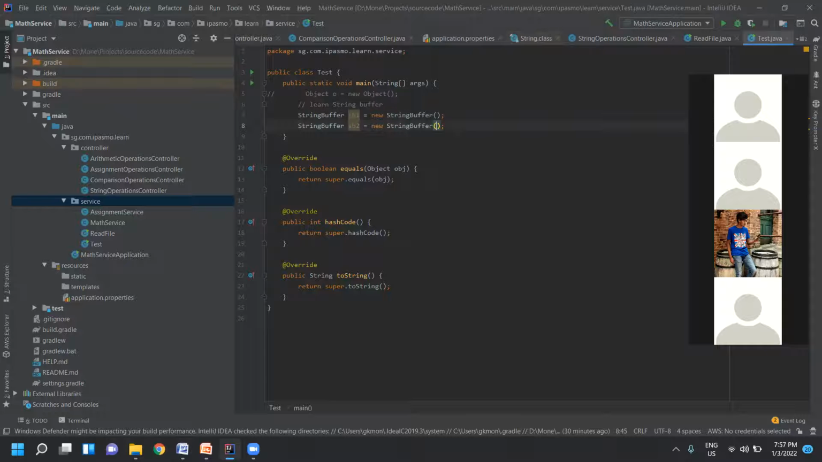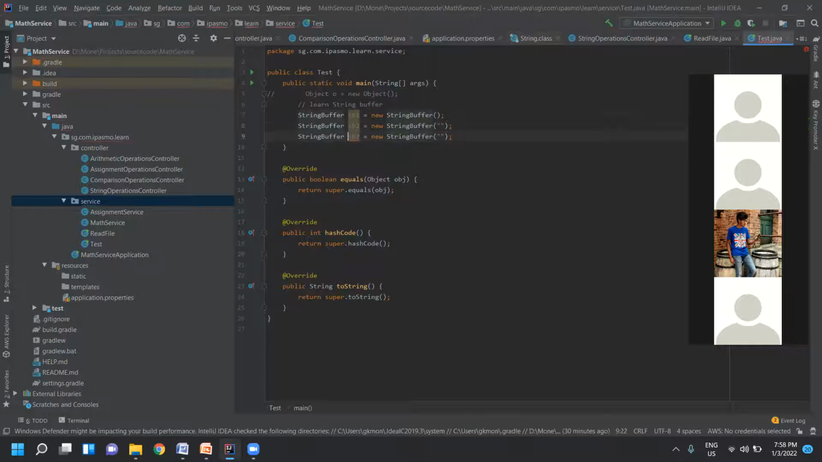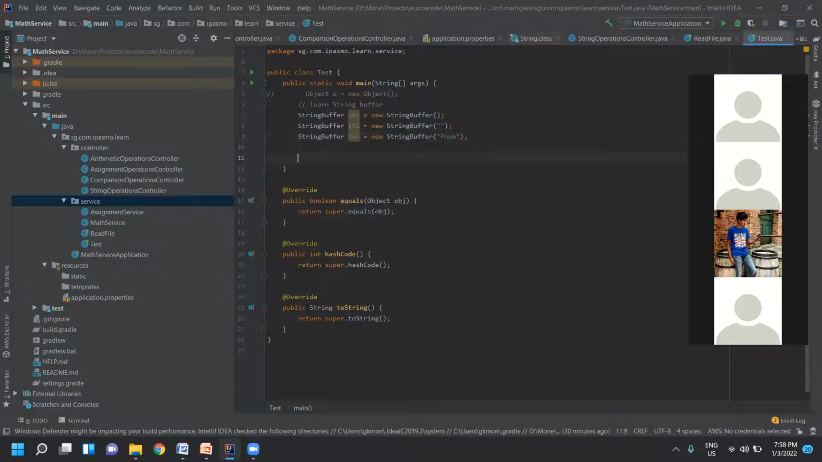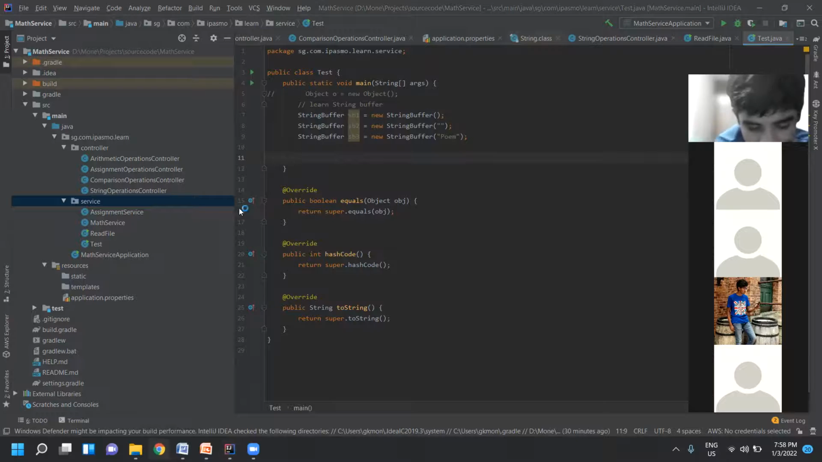Either you can pass an empty default value, or if you want to pass some other value, you can pass any default text. And after this, how can we assign the value? Append the paragraph. We said string buffer is used to capture paragraphic text, right?